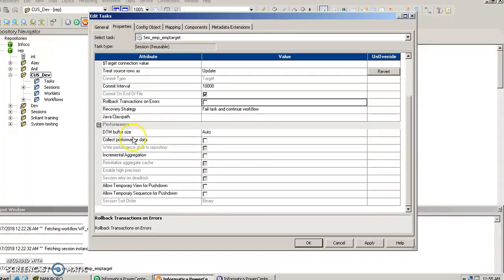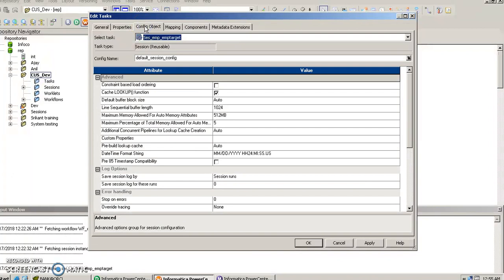Other than that, we have this performance section where we can define some values, and similar properties we can find in this config object tab also, where we have a lot of values to mention for optimum performance. This is required when there is a huge bulk load of data from source to the target, especially in case of data warehouse. So in those scenarios, we have to make use of such options.